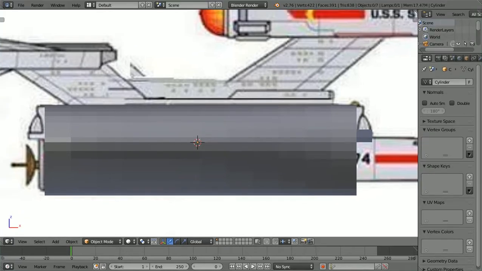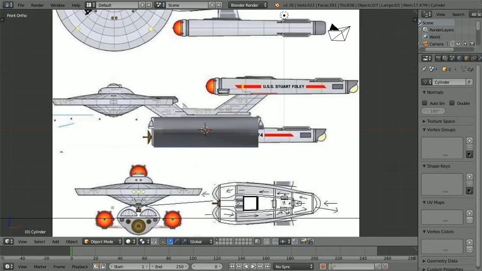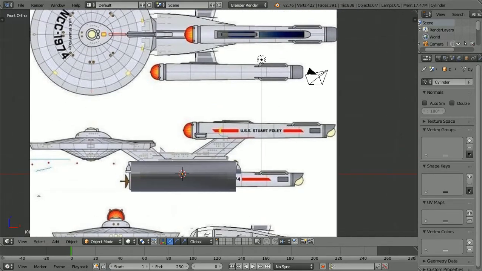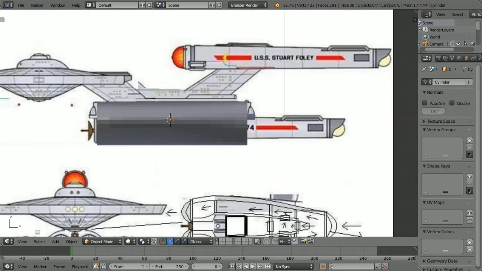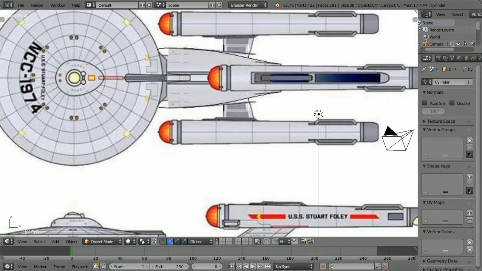Alrighty, welcome to part two of, I don't know what I want to call this. I think I'm going to call this the Foley Dreadnaught Project. That's probably a good name for it. Again, if you missed last episode, I'm 3D modeling the USS Stuart Foley, which is NCC 1974.